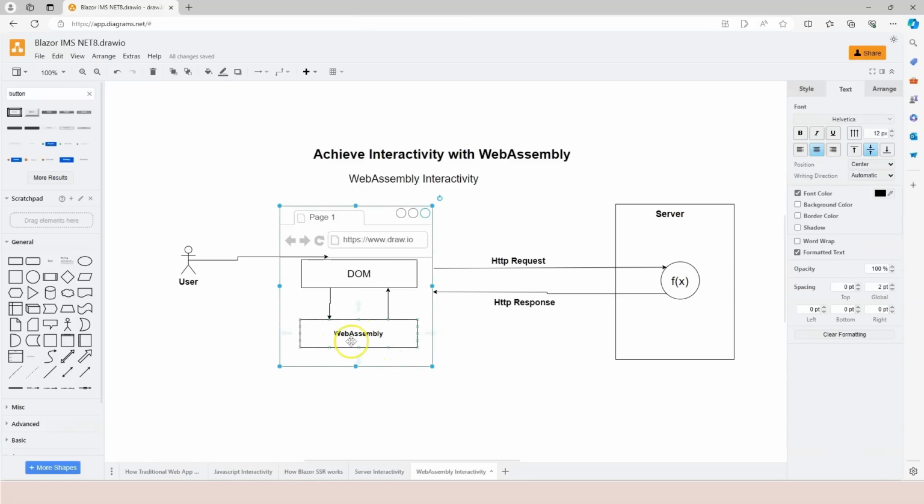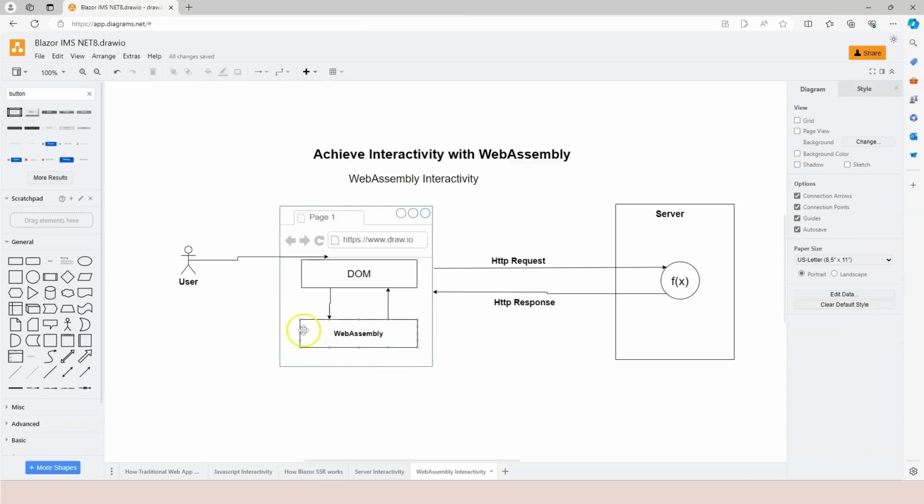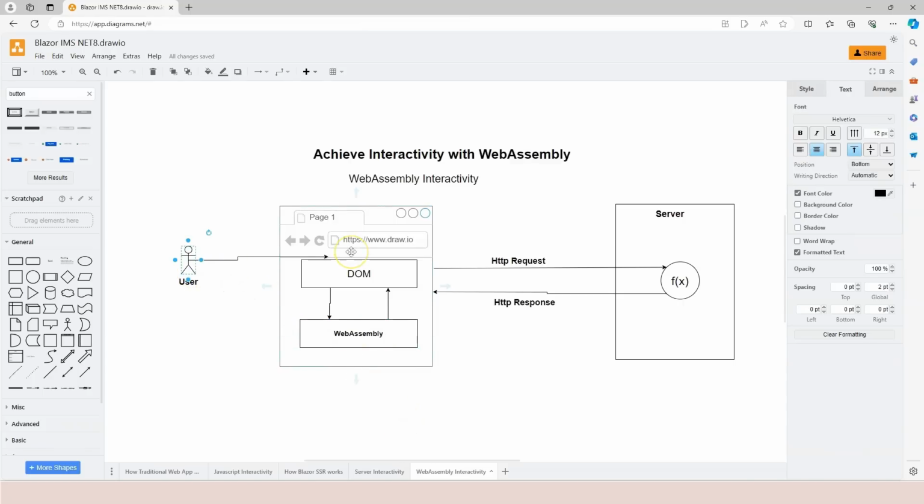Okay, so here, although I say WebAssembly, you have to consider that your C# code is running directly inside the browser. So let's go through this whole process. The user tries to access the web application. And again, the first request and response, you cannot get away from that. This is going to be a full load from the server, right? The full page is loaded into the DOM and the user sees the HTML page.